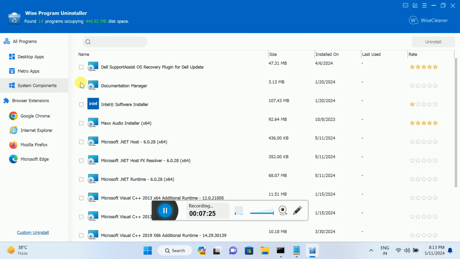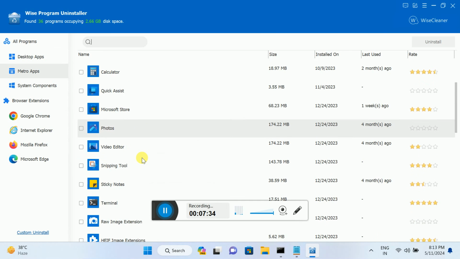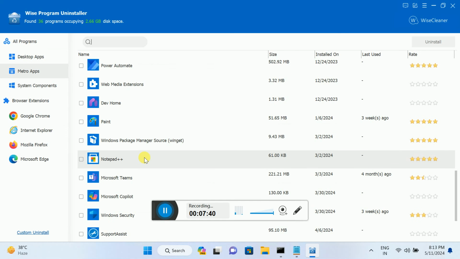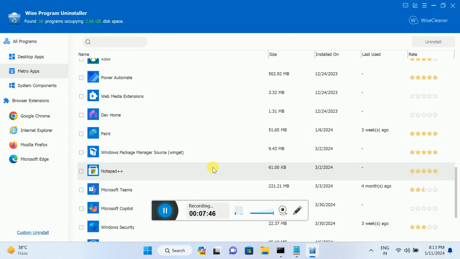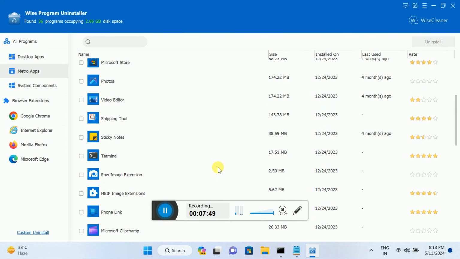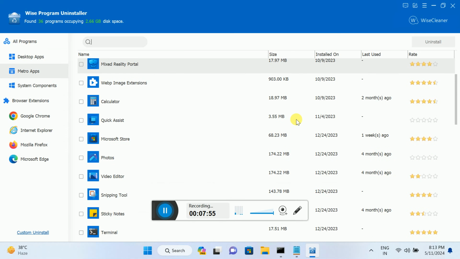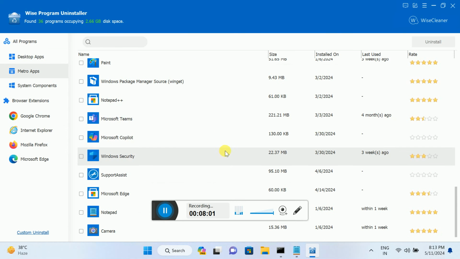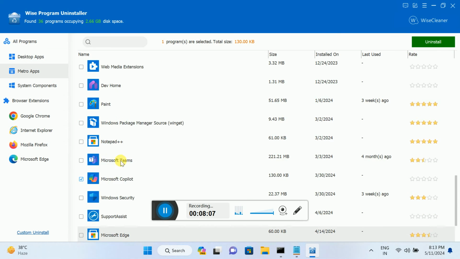Okay, system component, Metro apps. Now go to Metro apps, and the Edge entry should be here as well, so we have to remove it from here as well. So make sure its entry is not there. If it is there, you can just click there and click on uninstall.